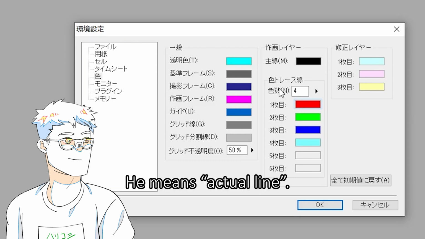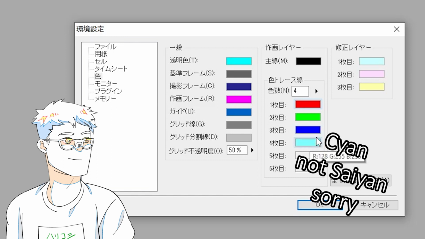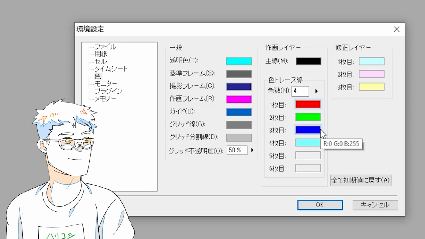Black being your main line, the solid line. Now, this cyan color over here, we usually use this for instructions like timing and all that, naming your in-betweens from A1, A2, A3, so on and so forth. You can choose any color you want, we just prefer cyan, I guess. So once you're done with all that, you're most probably all set, actually.